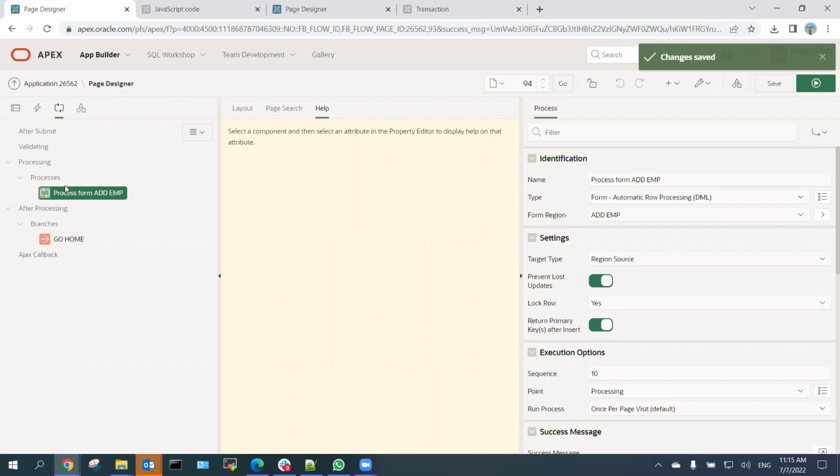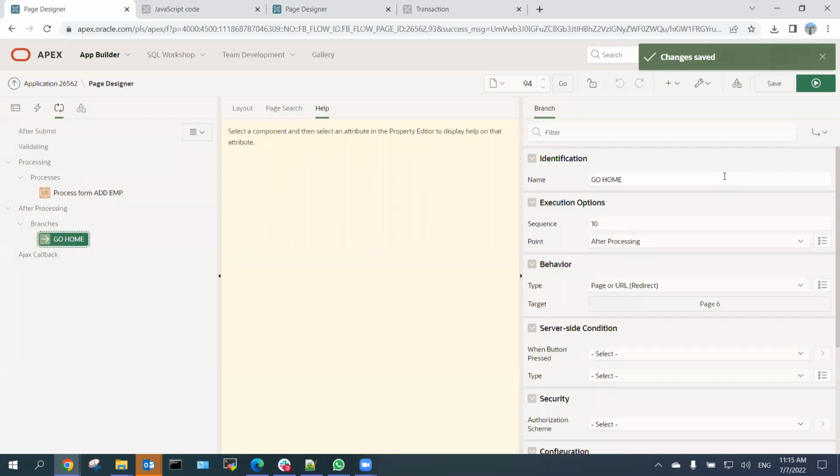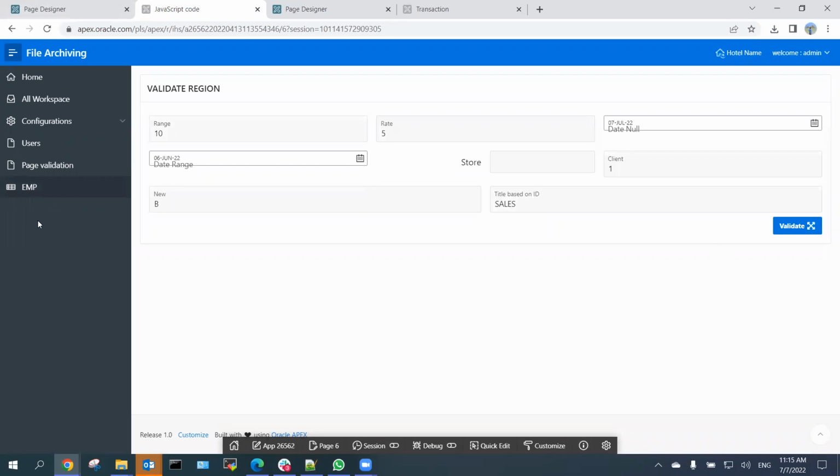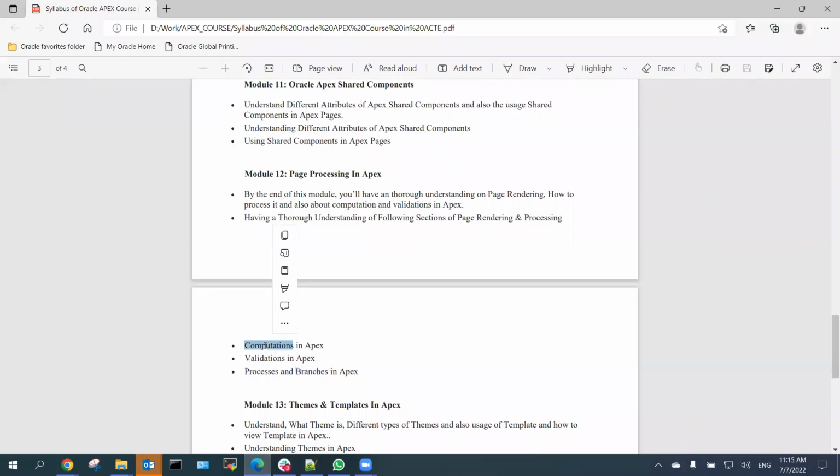So the code just runs the sequence of events here. That's why we have branches here. It just directs you after. I need to go direct to page home after I create or do some actions on another page. So we covered computation and validation and also branches.